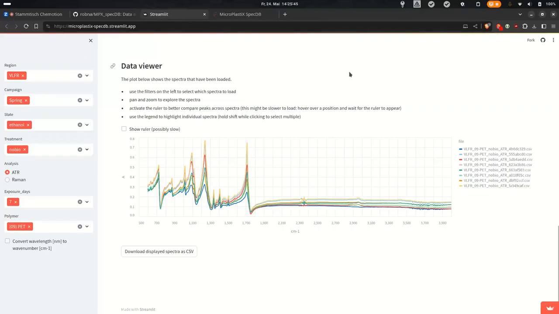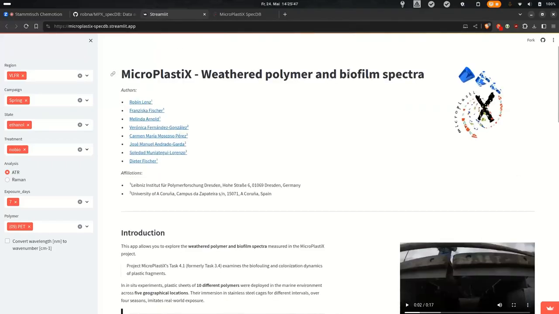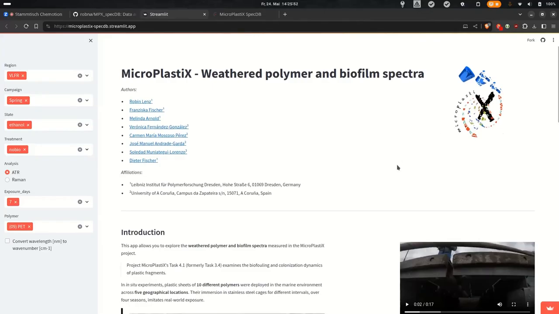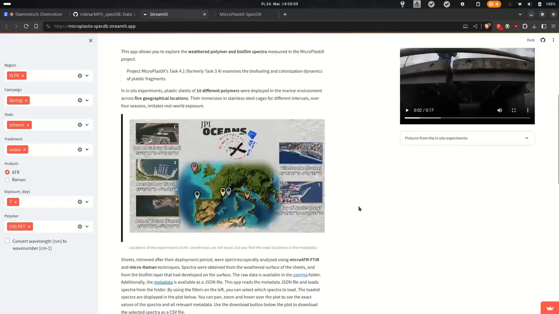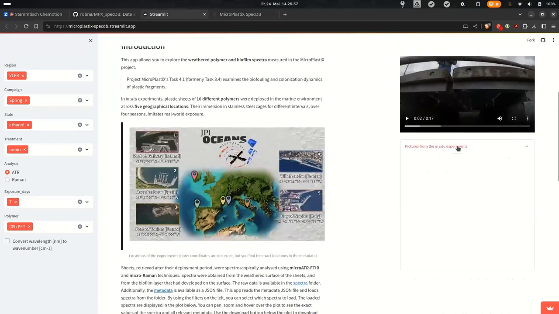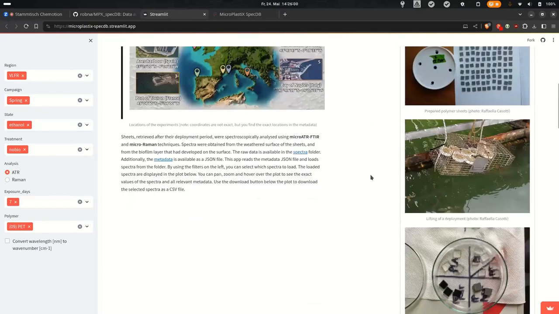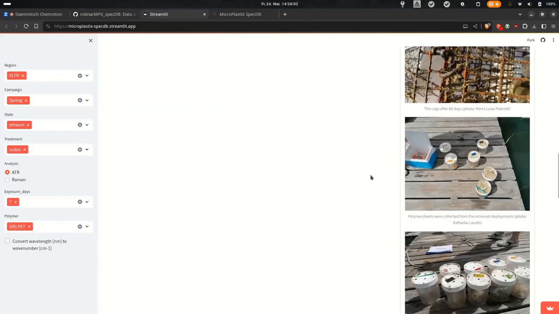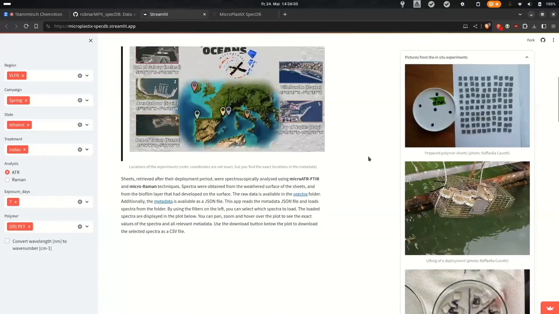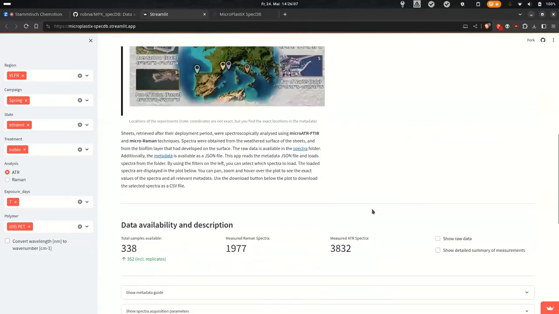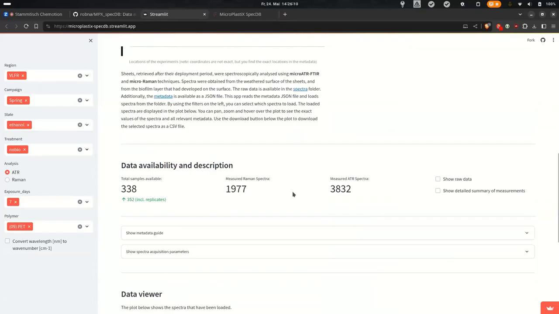Where it's here. So, yeah, this is how it looks when you open the app. It shows you who made it. It gives the introduction. There are some pictures and even a short video of how the samples were produced. So I just make this small again. And then it gives an overview of how much data is there, the number of spectra that are included now, and from how many different samples they are. I go into this raw data viewer later.